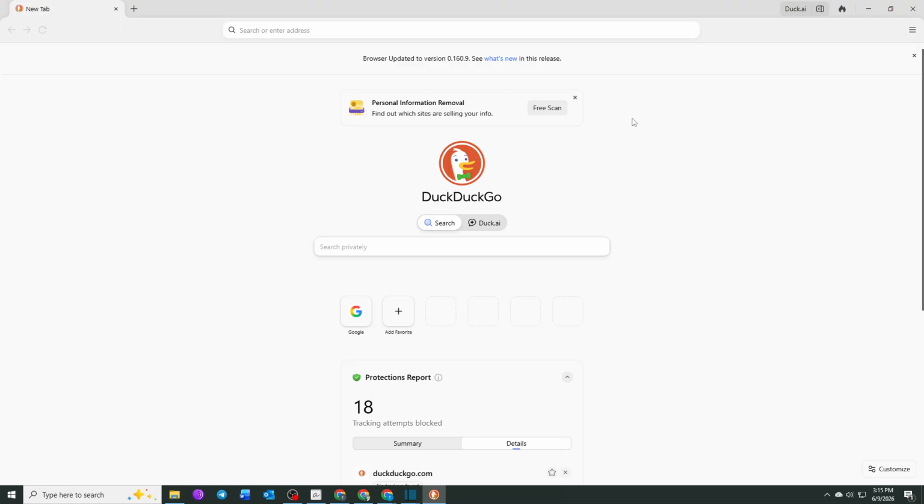You can keep this file as a backup, move it to another computer, or use it to import your bookmarks into a different browser in the future. And that's all there is to it. As you can see, exporting bookmarks in the DuckDuckGo browser is a straightforward process that only takes a few clicks and can help you keep your saved websites secure and organized.